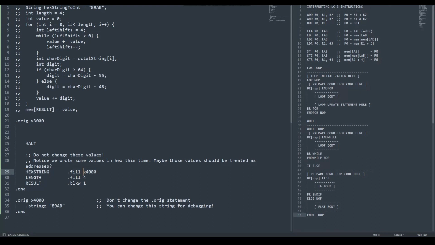And time to begin. String hex string to int equals a9ab. That's already been done for us over here. We have int length equals 4. It's already done for us here. Int value equals 0. That hasn't been done for us, so we can make a choice here.